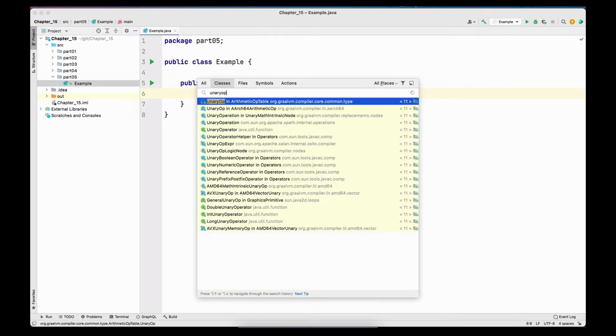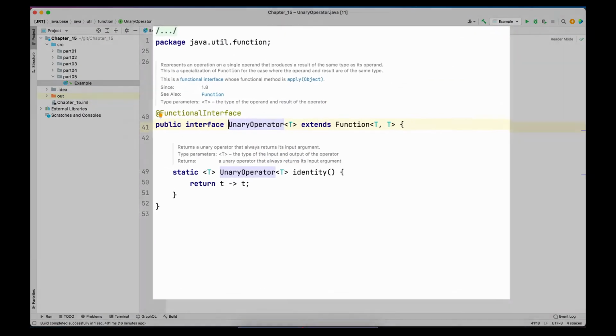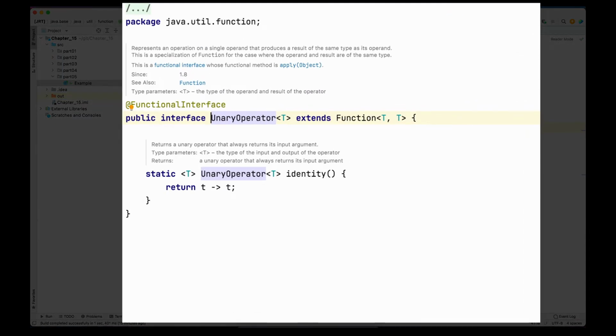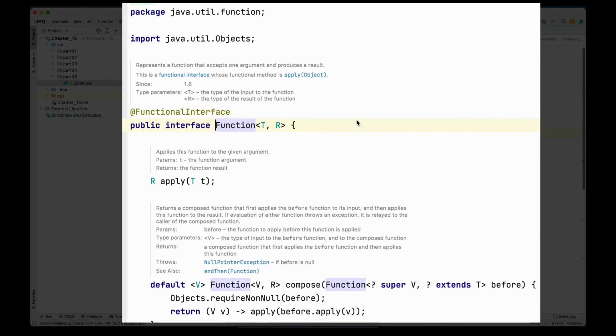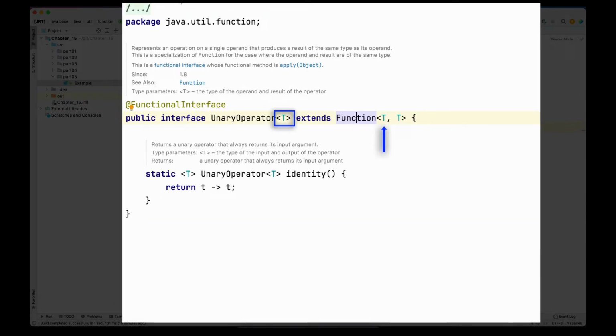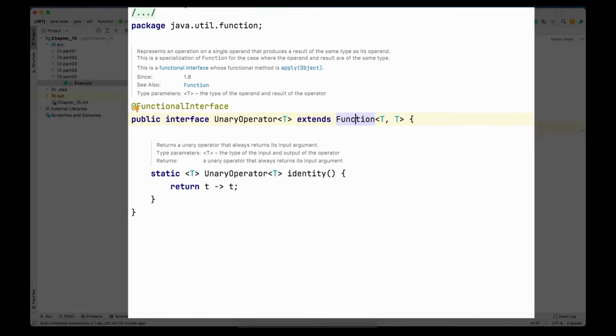Let's have a look at the definition of the unary operator interface. As you would notice here, the unary operator interface is extending function. So essentially, unary operator is actually a function, just a special type of function. And that speciality is that function is something that takes in a type and could return a different type back, but the unary operator will take a type of object in and the return will always be of the same type. In function they could be different, but in unary operator they will always be the same.